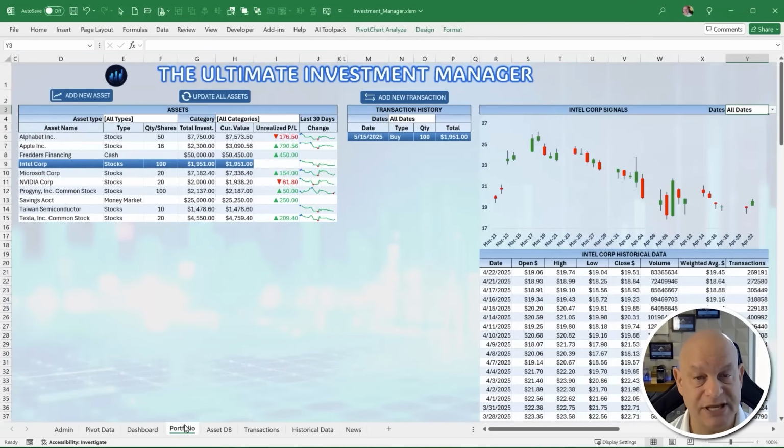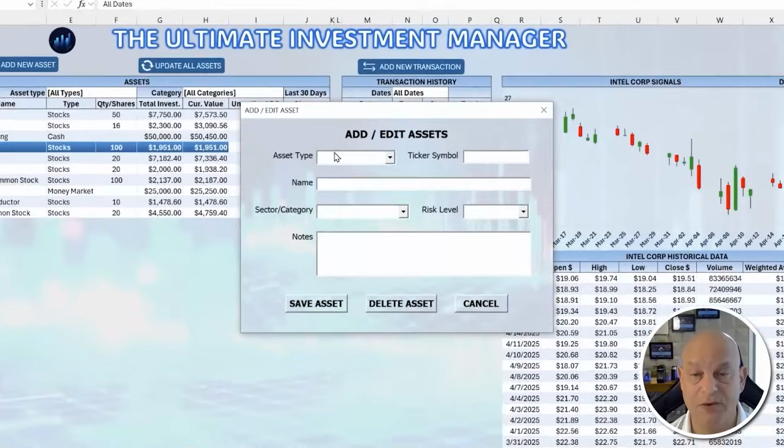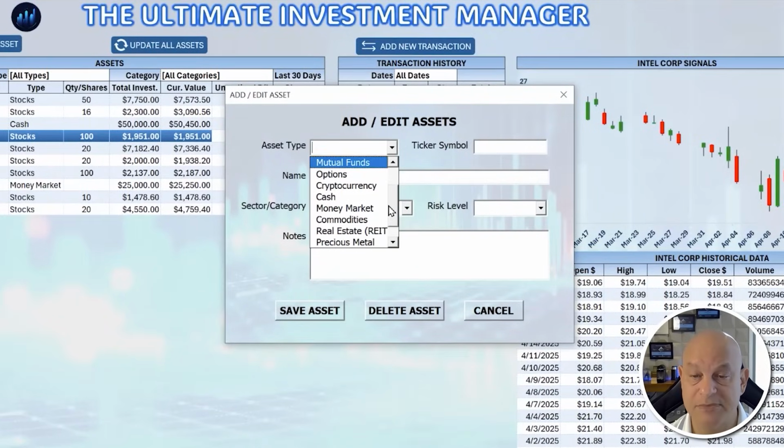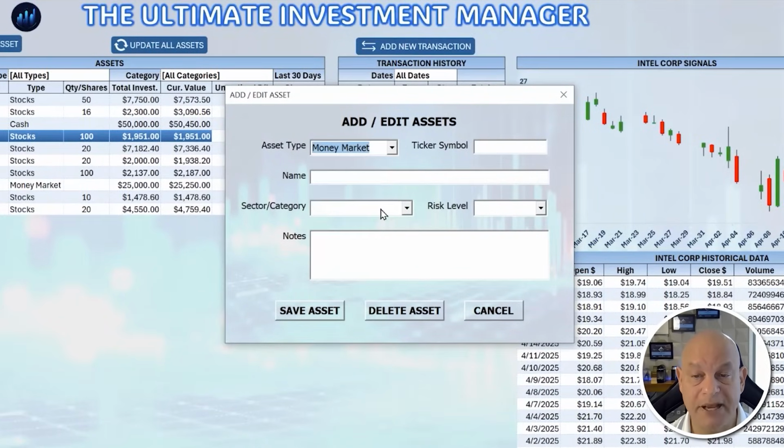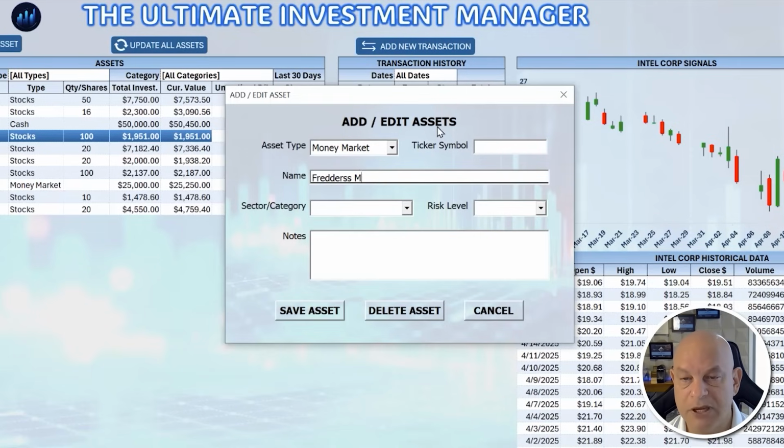So if we take a look inside the portfolio here, we can also add another one. So we add a new asset, and we can add, this time maybe we want some type of cash or money market. We can do a money market if we want to. There's no ticker symbol. And let's just say Fredder's money market. And we can select a category if we want a specific category on that. Maybe it's a savings or something like that, a risk level low. We can just save that asset.